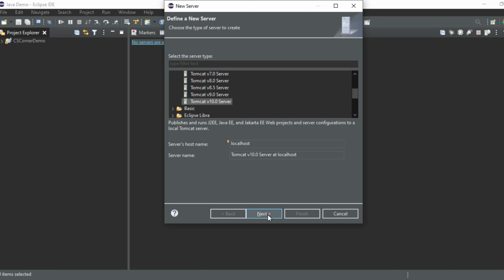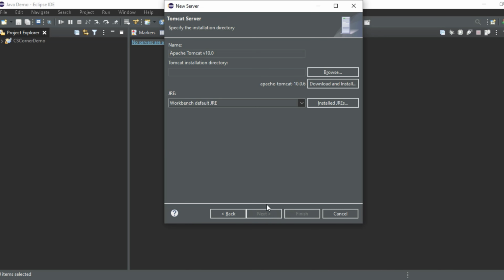And now I'll click on next button. Here it is showing me Apache Tomcat version 10, that is the name of the server. And if you are already having Tomcat server installed, like I said, you can install Tomcat server externally also. And if you have done so, just click on this browse button and browse your Tomcat root directory. Okay. So now I have not installed any Tomcat server.